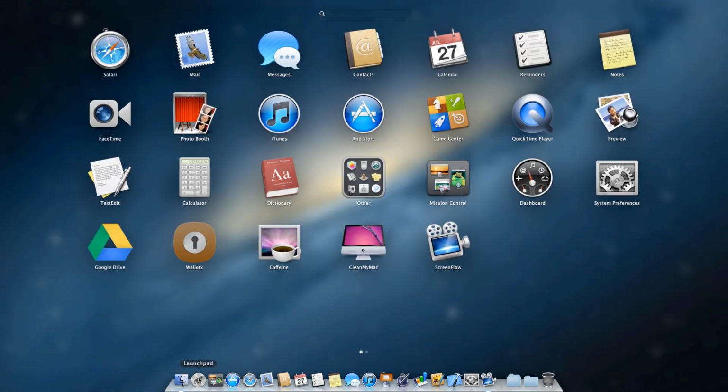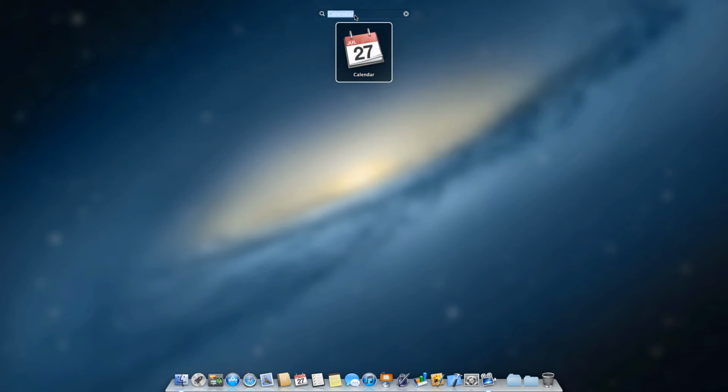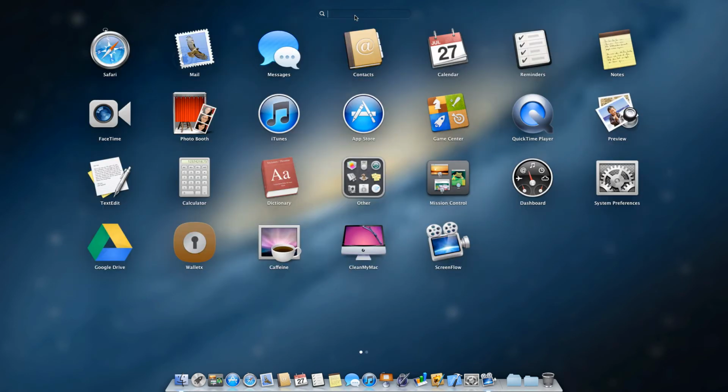Next, we have changes in Launchpad. You will see that the grid has been slightly reformatted. There aren't as many icons as far apart across the screen, and we've also got a search feature just like in iOS. It's very quick, very fluid, and it just makes the experience a little bit better.